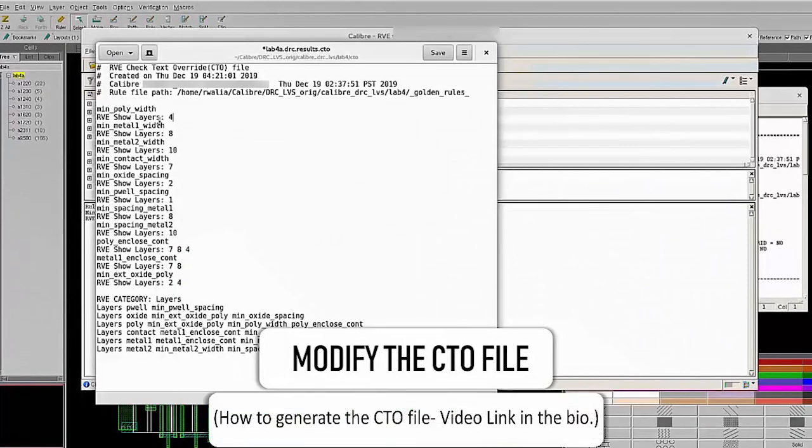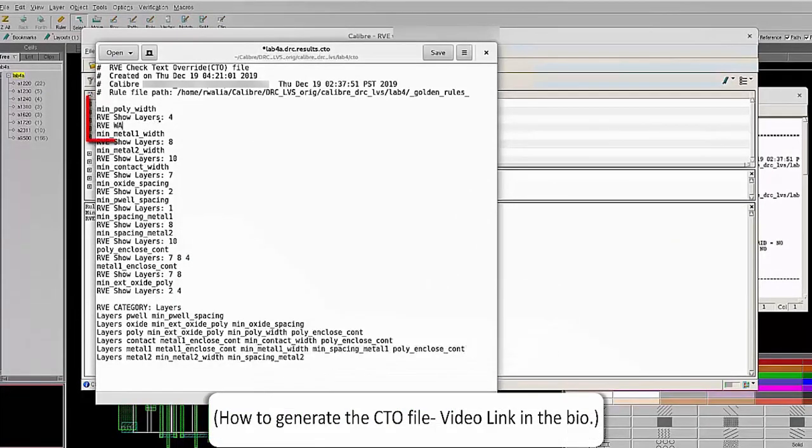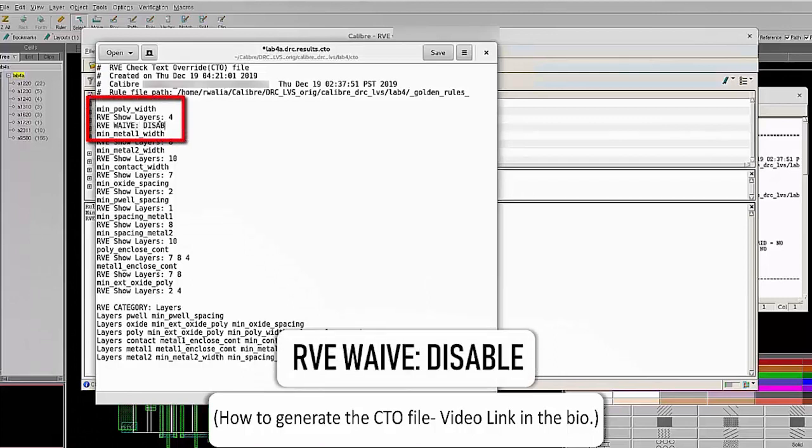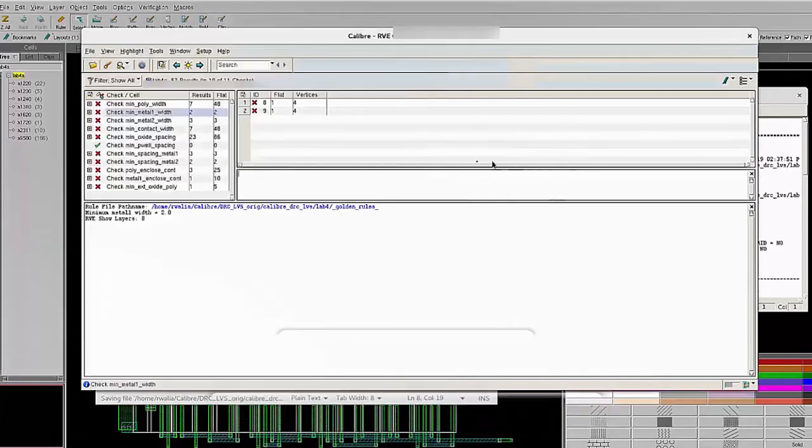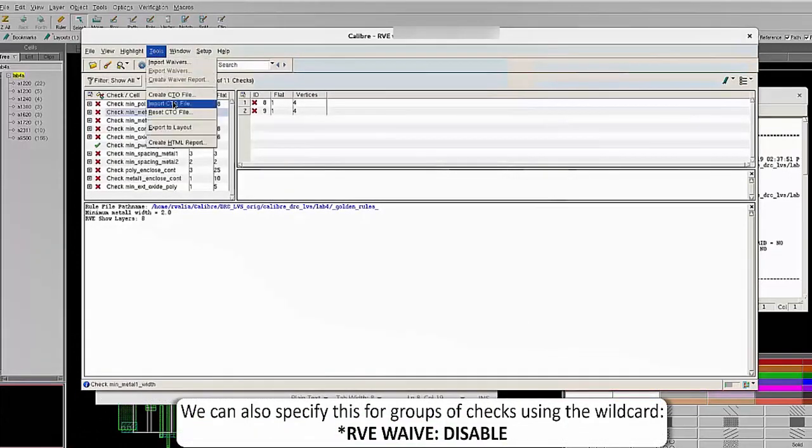Let's open the CTO file. For the first rule check, add the command RVE waive disable. Save the CTO file and import it in the RVE.